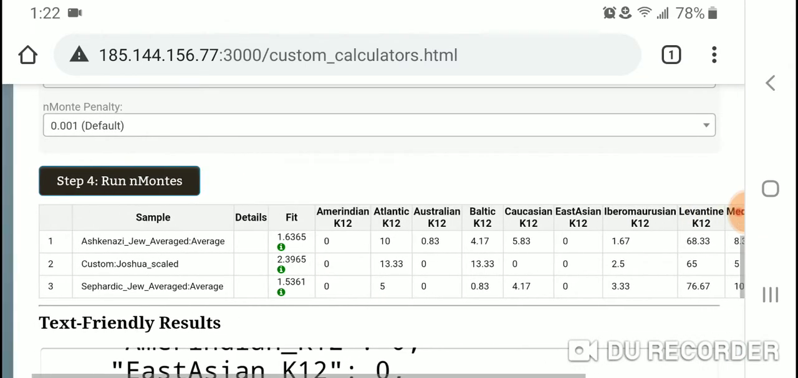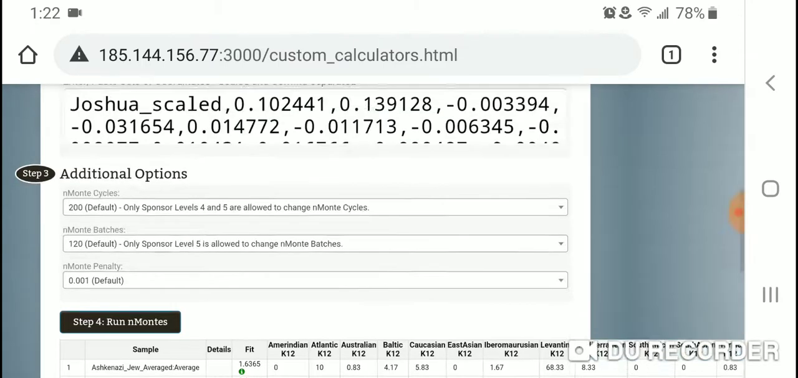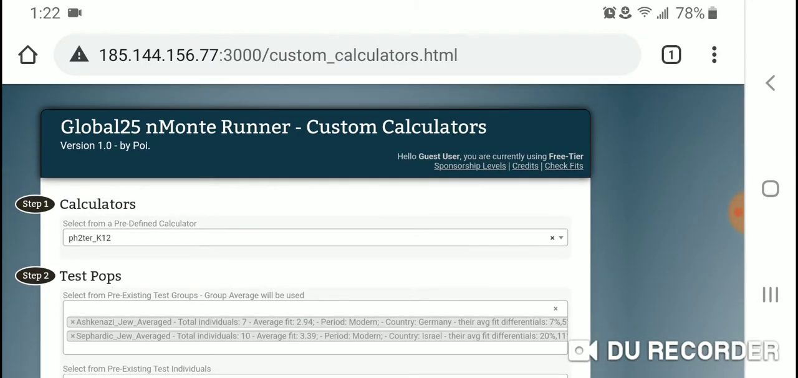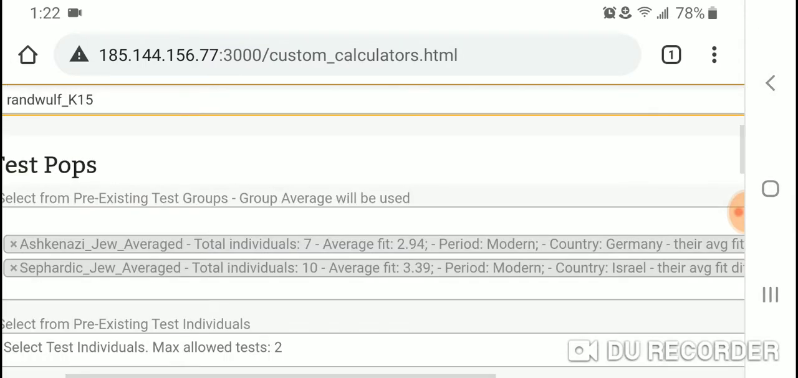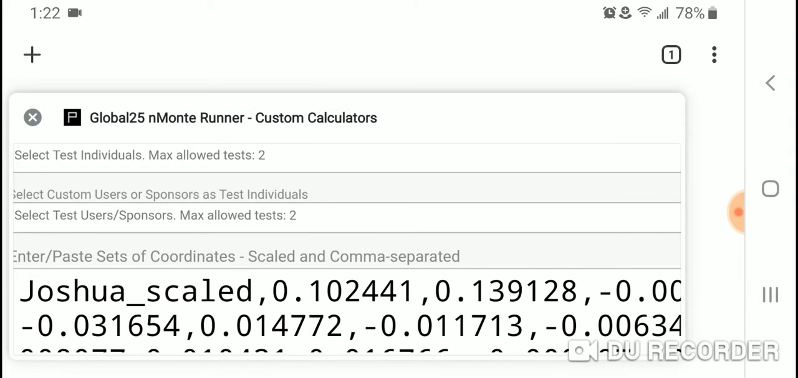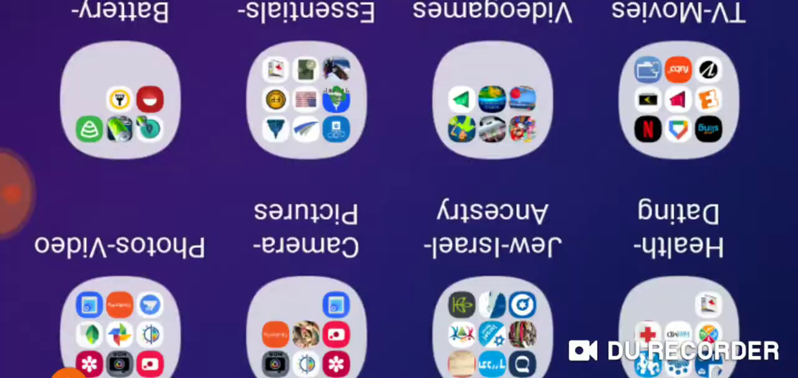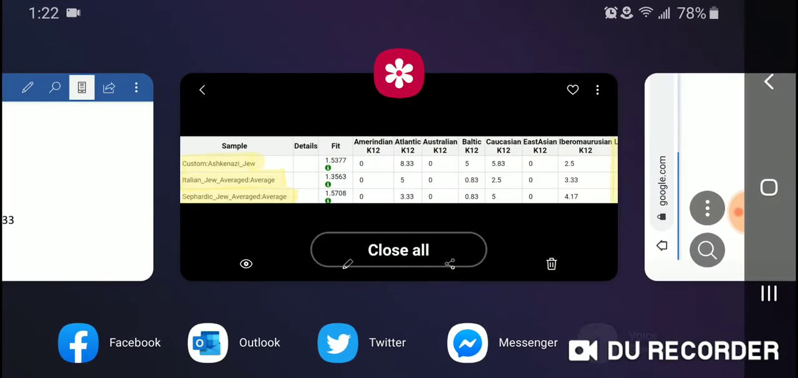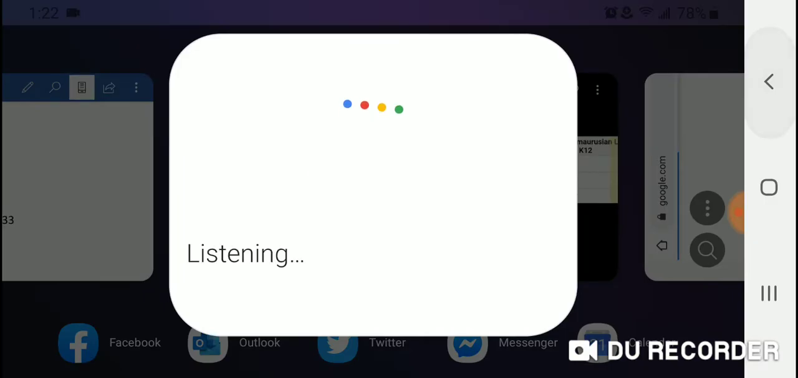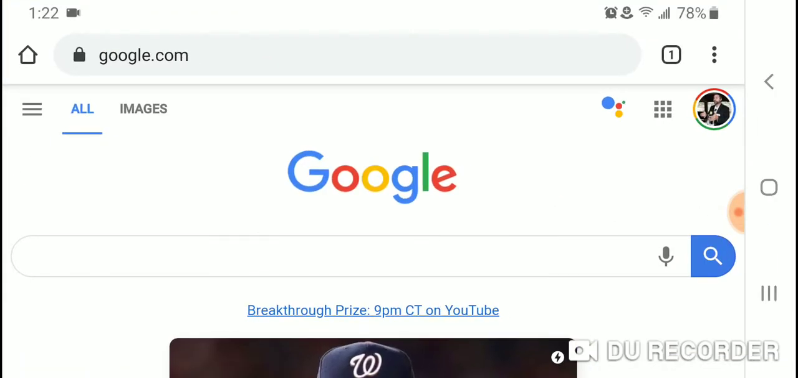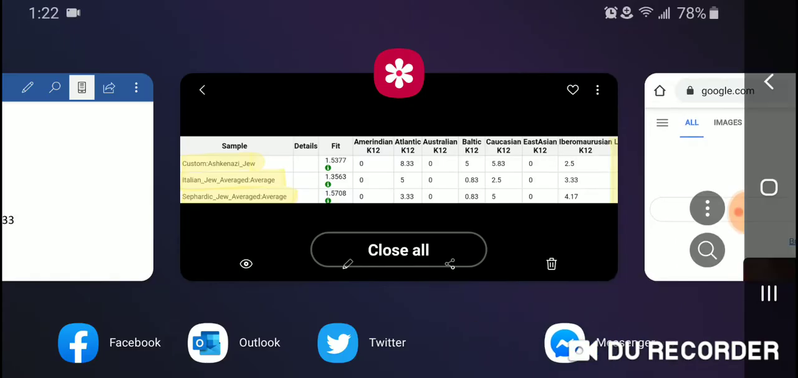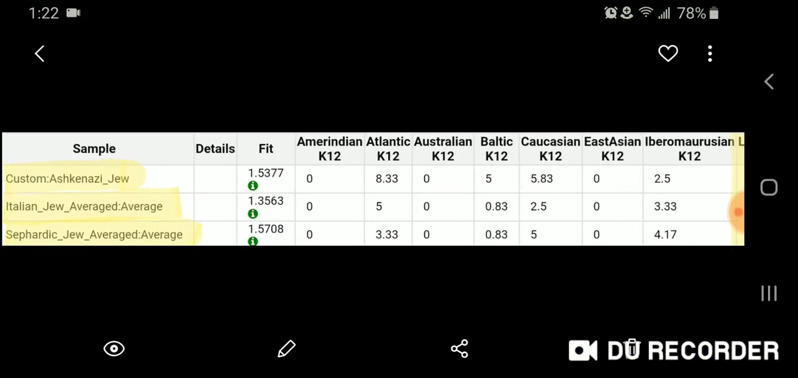And now I'm just going to run the Rand-Wolf K15 and show you those results. Oops. Okay. That's not going to work for now. That's okay because I have the results over here.